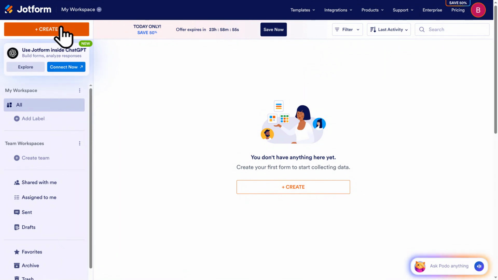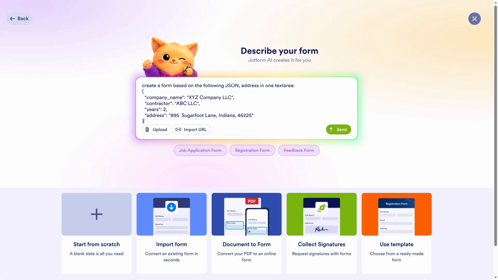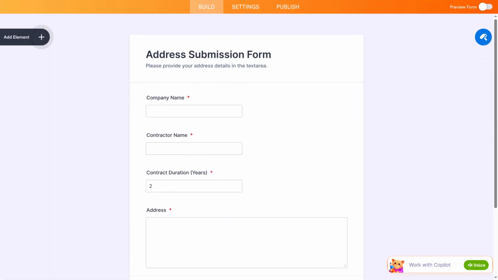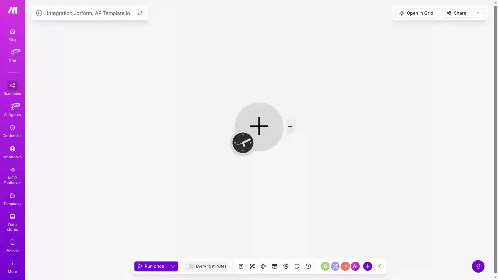Now that the PDF template is ready, the next step is to create a Jotform form where users can submit their information. Once you've signed into Jotform, click the Create button. Jotform makes this part really easy. You can simply describe the form you want, and its AI will generate it for you. Once the form is ready, publish it, then copy the Jotform link and share it with your users so they can fill in their details and submit the form.